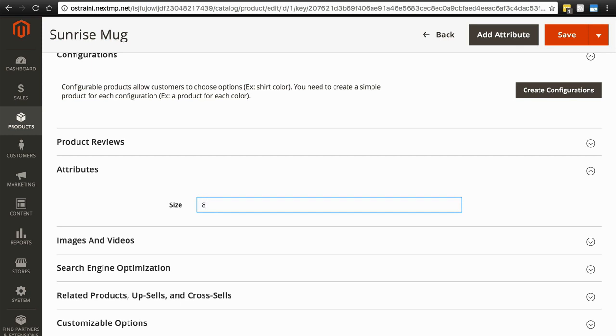Now we can type in the size of this mug. Let's say this is an 8-ounce mug. We can type 8 ounces, or we can type 8 OZ. Again, there's no specific validation going on here, so essentially we can type whatever we want. I'm going to use this format, 8 OZ period, and then I'm going to save the product.